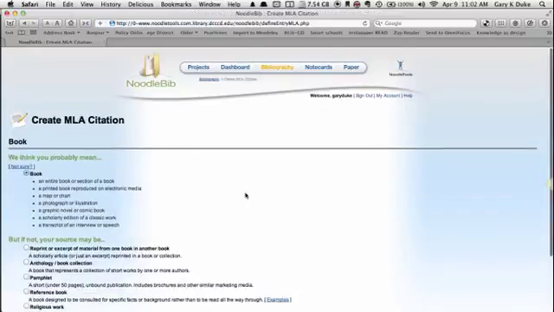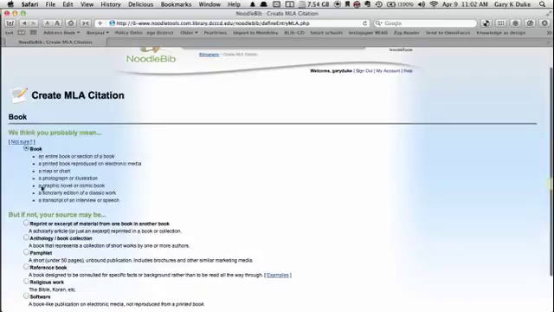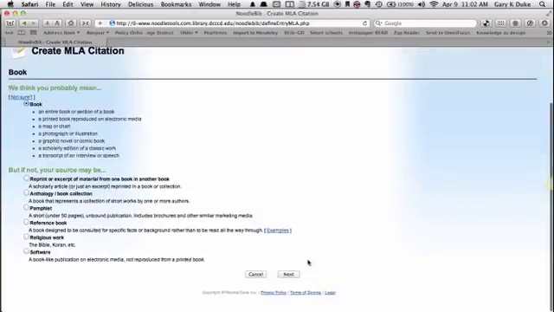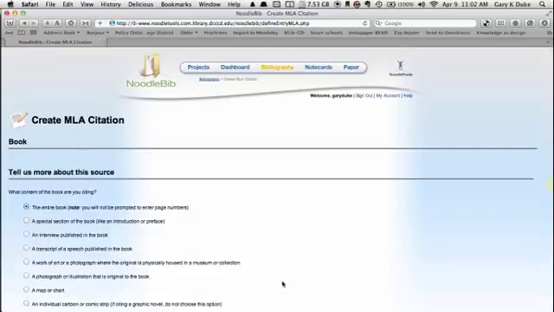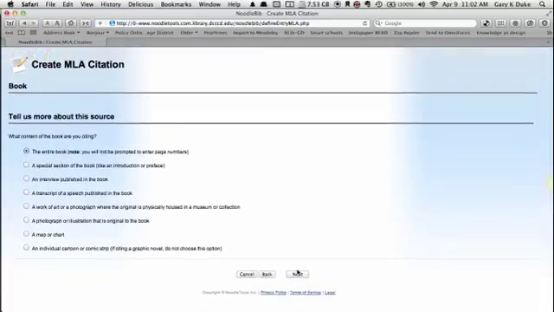It's going to take you through a few questions. Nearly always the item at the top as opposed to the ones at the bottom is what you're going to use. Those are the defaults, and I'd recommend that you generally just go right through those. I'm looking at an actual printed book, not an ebook on the web, so I'm going to choose print. I'm going to go for the entire book.